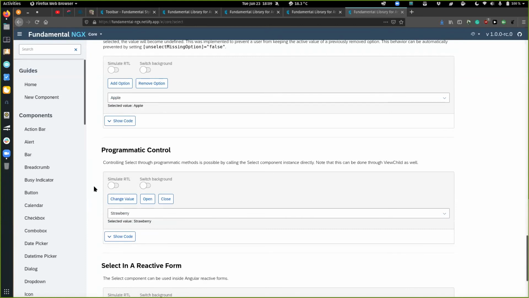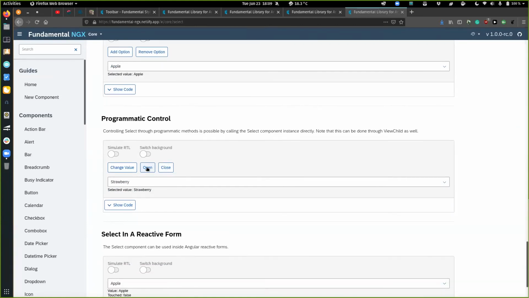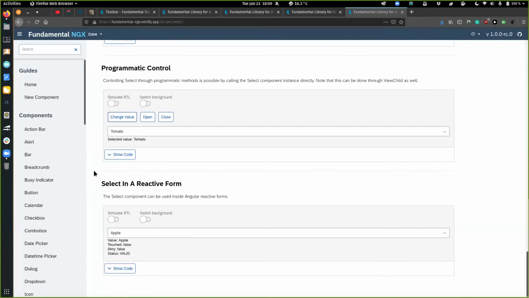And in the same programmatic way, you can open and close the menu and change the values. For changing the value, you have to check the documentation for the logic behind it. Yeah, and that's it from me.